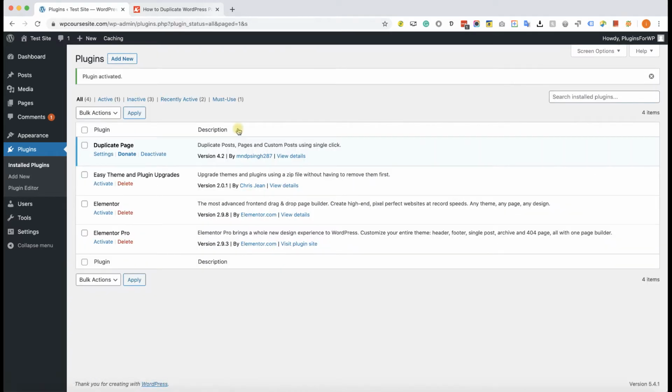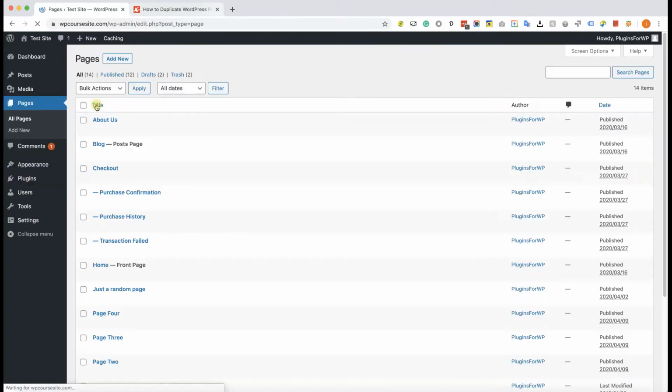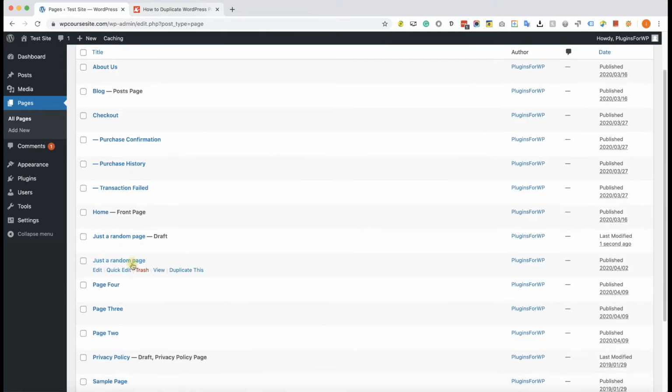After we did it, we can go back to our pages page or the blog post, depends on whatever you want to duplicate. And here we can see that a new option added under each of the items, duplicate this. So we're going to choose the page that we would like to duplicate. We're going to click on it, and we can see that the page was duplicated.